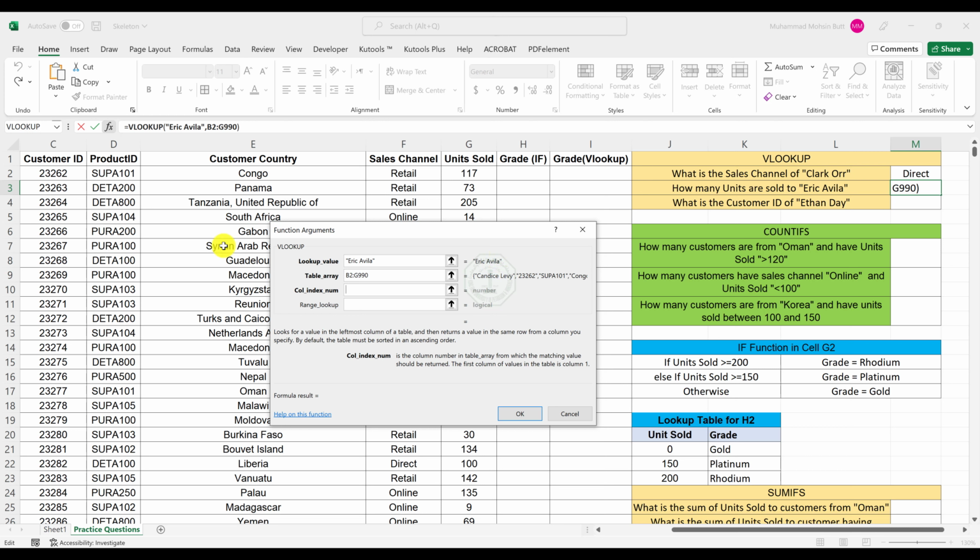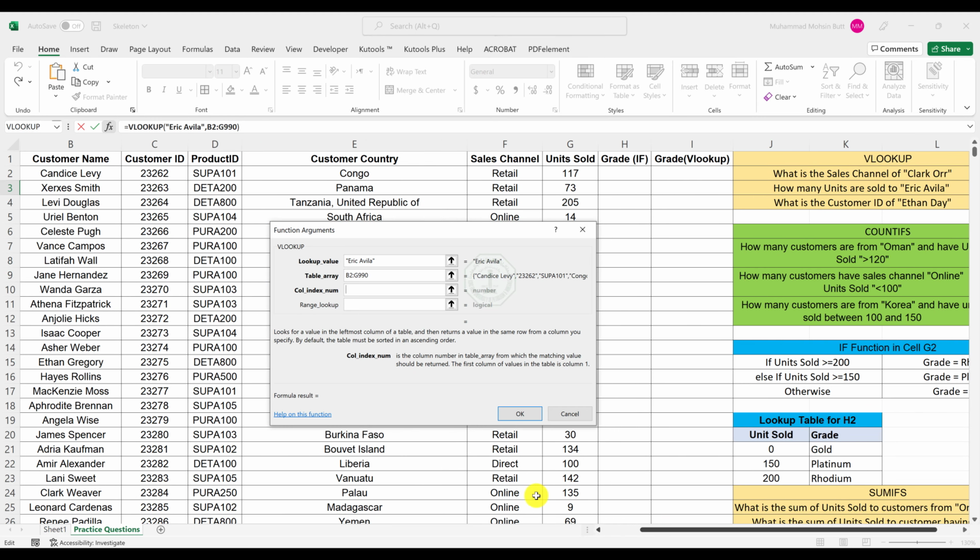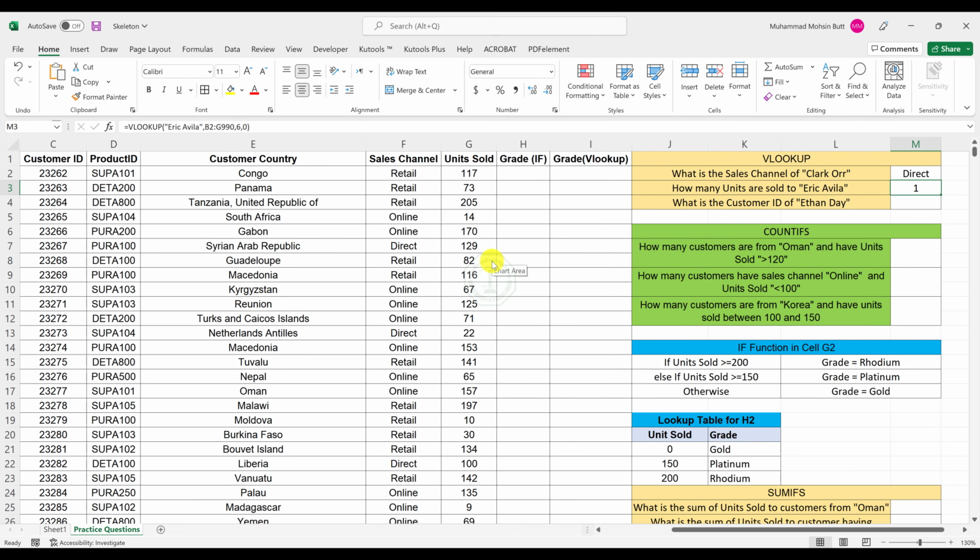And this time I need the units sold. So once again the column numbering will be like last time. So column B becomes 1, 2, 3, 4, 5, 6. The unit sold is column number 6. And since we are searching for exact, the last input will be 0. That will give me the answer 1.